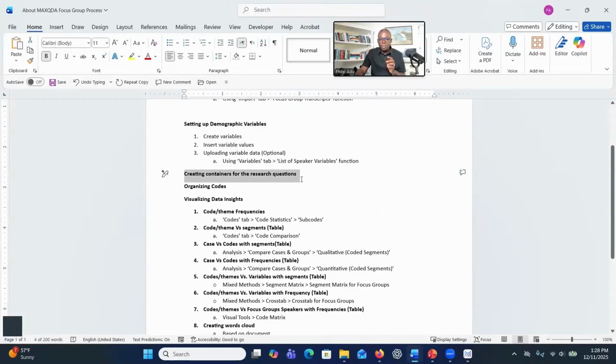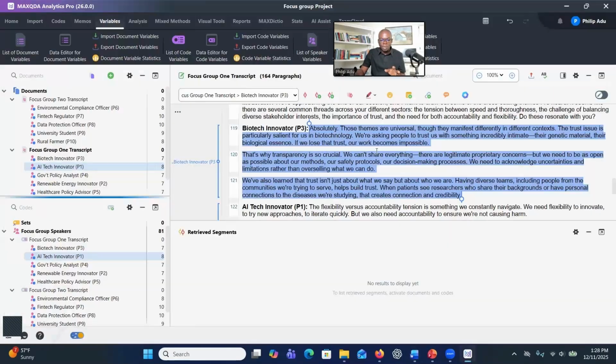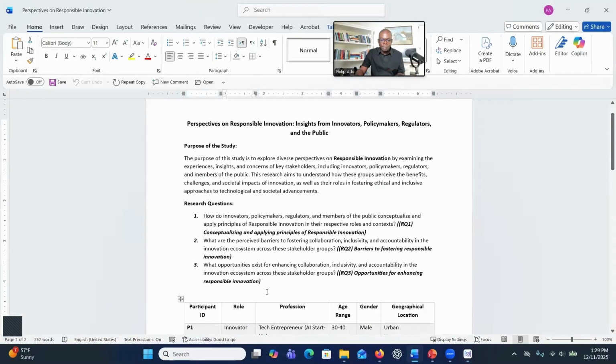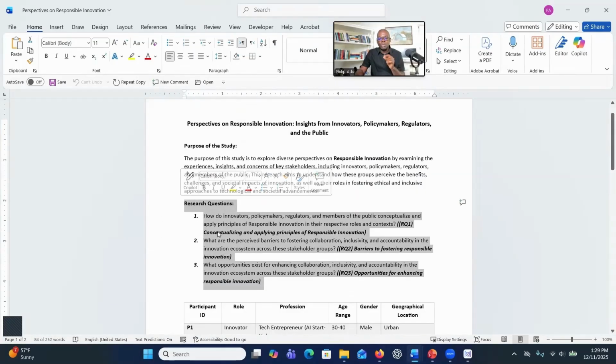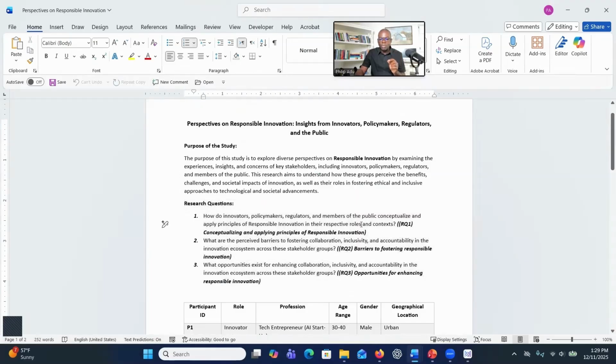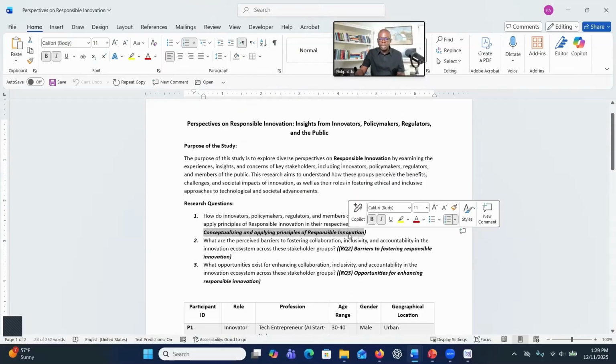The next one is creating containers for your research question. It's very easy. So you see here that I have my research questions here, right? I want to create containers for each of the research questions in MAXQDA. So how do you do that? First, you have to label your research question. So you can see here that for this research question, this is the label: conceptualizing and applying principles of responsible innovation, right? So you have to give labels to them.